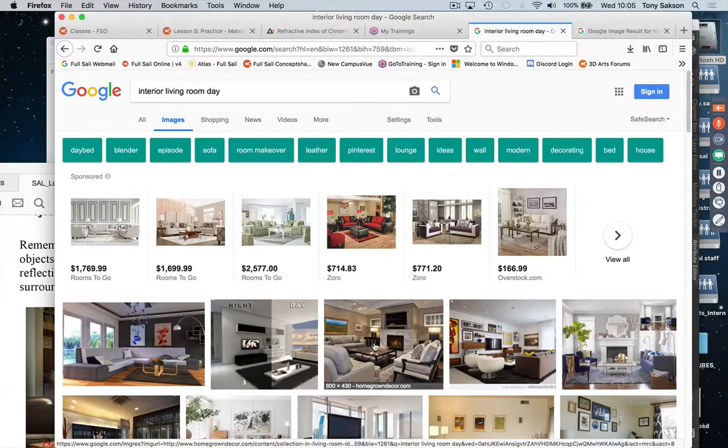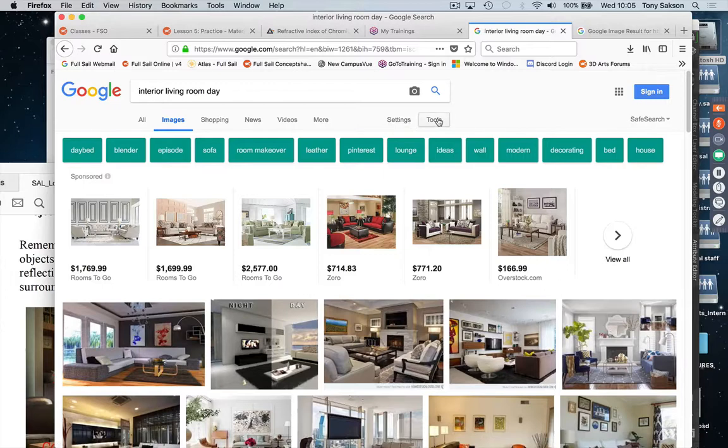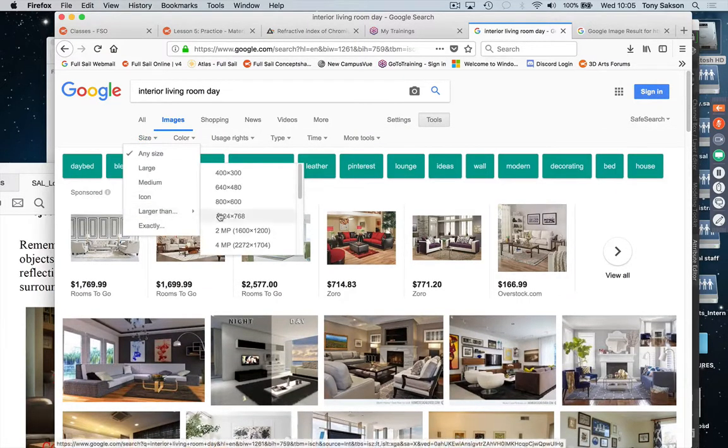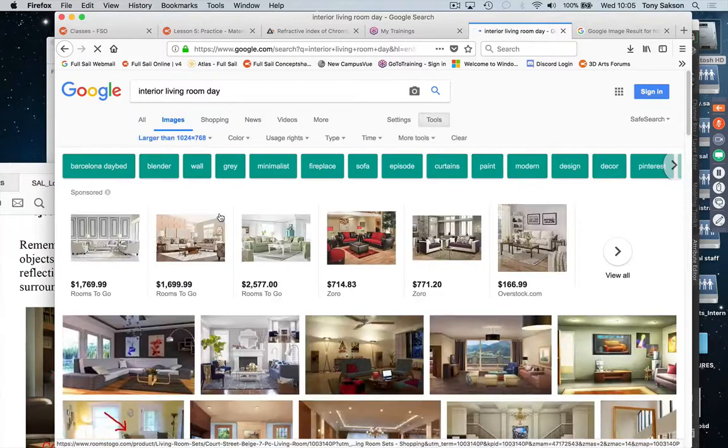Yep. Another thing you can do under tools, go to size and choose larger than 1K. That'll give you nice size images. There's nothing worse than finding the perfect reference only to find out it's the size of a postage stamp. Then you try to blow it up to see what it is, and all you get are pixels.